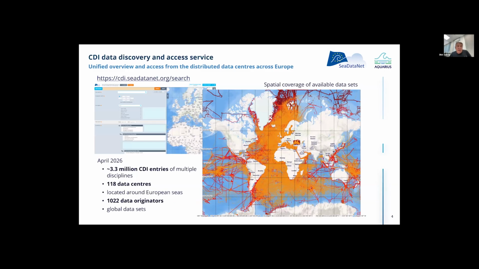And for this we have a human interface GUI, but we also have machine-to-machine, like SPARQL, SOAP, APIs, etc. If we focus on the CDI, the Data Discovery and Access Service, that has been built over many years. And currently it contains about 3.3 million CDI entries.